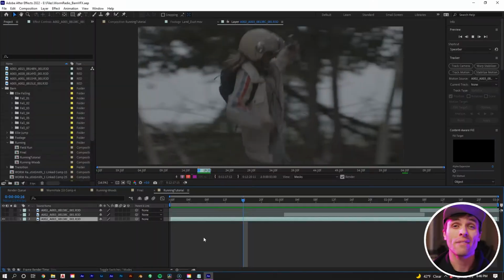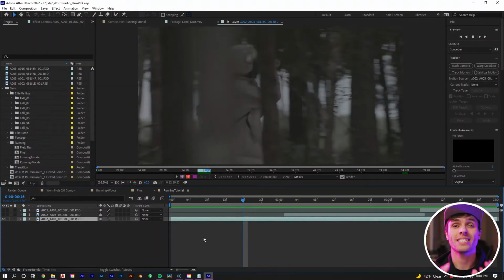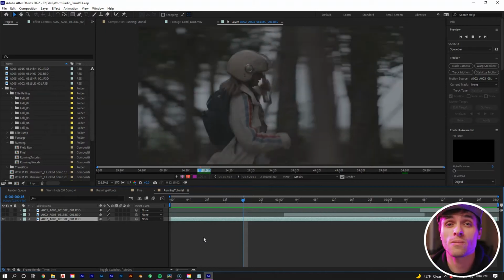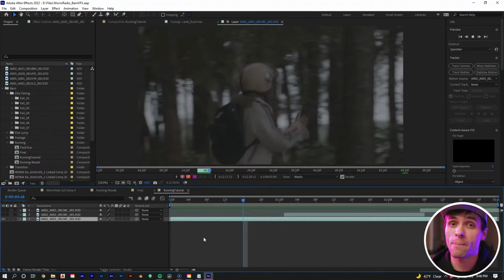So anyway, we have this one shot of her just running across in the woods, and the cameraman is just standing in one spot, just panning with her, okay? We did this twice. You can do this as many times as you want. The more times you do it, probably the better for this effect.